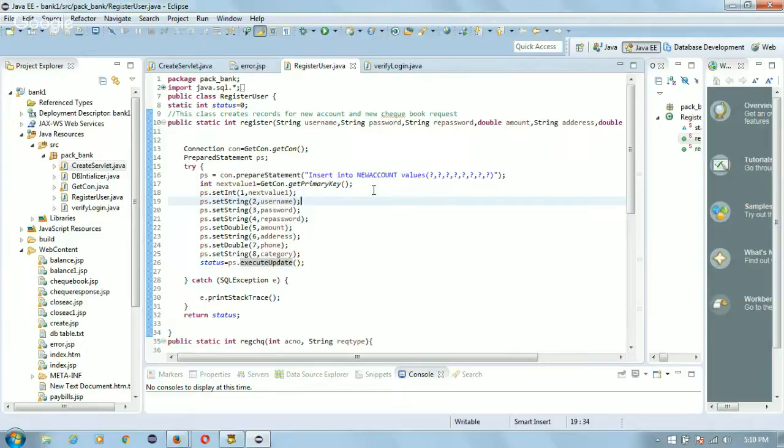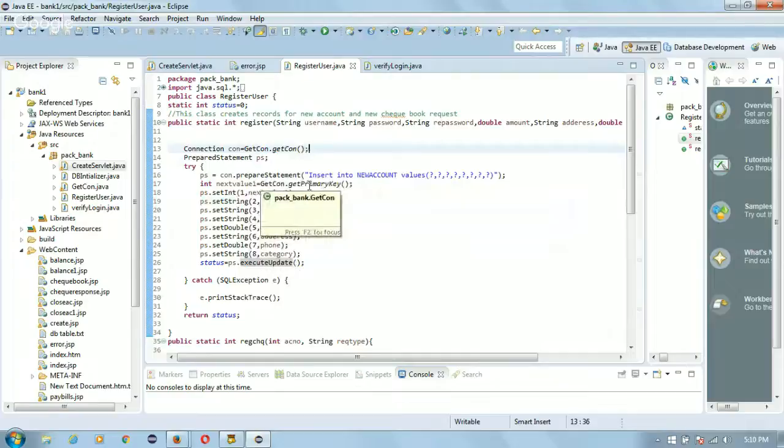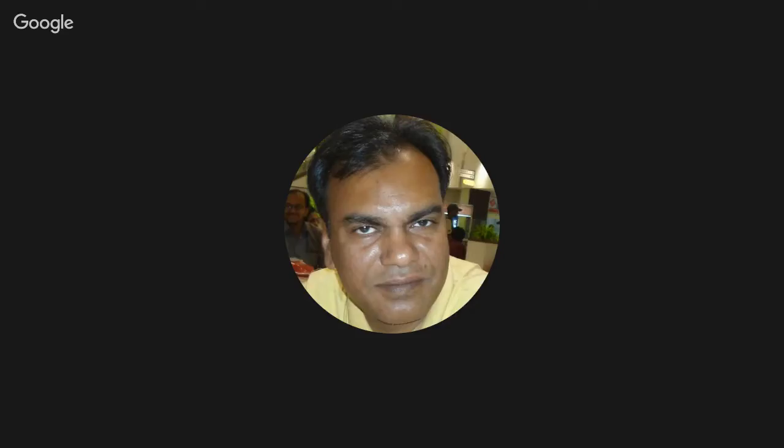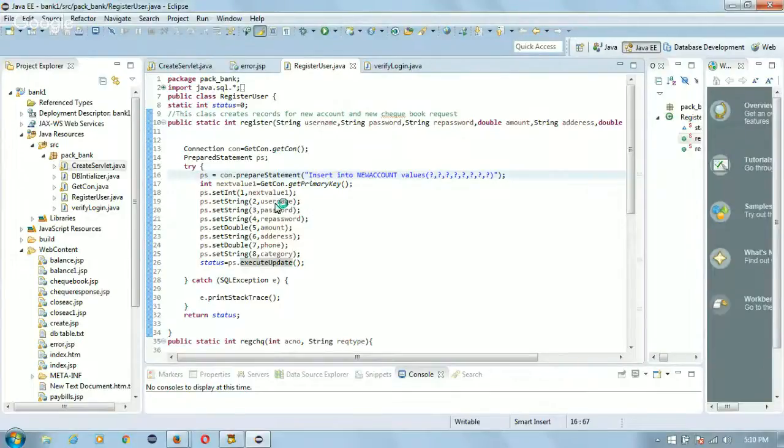Okay, and then we define a variable new next value 1, and basically this is for the primary key, and we are generating a primary key through this getCon class from the earlier session. Now this value we are assigning to the first column in the table. You see, one means first column, here the first parameter. Okay, and then the next one is username.